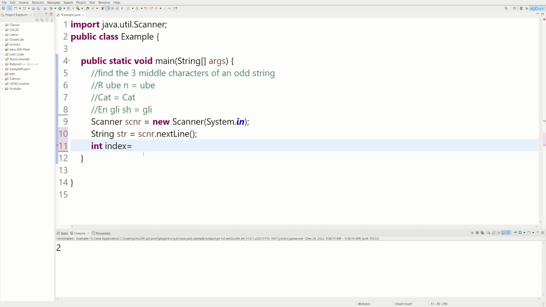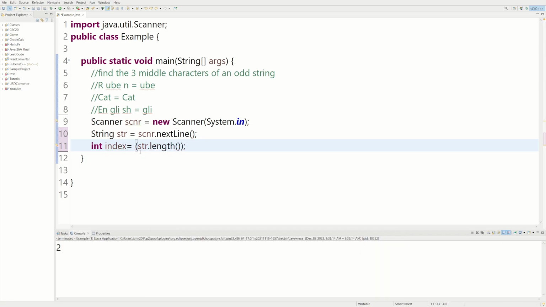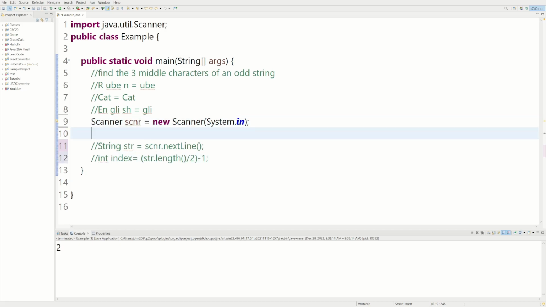Okay, so we could do that by saying str.length. So str.length just returns the number of letters a string has in it. So cat will return 3, Ruben it will return 5. And then we could divide that by 2 and then subtract 1 from that. So this is probably the trickiest part of the whole thing. So let's comment this out and let's comment this out, and let's just print something out.